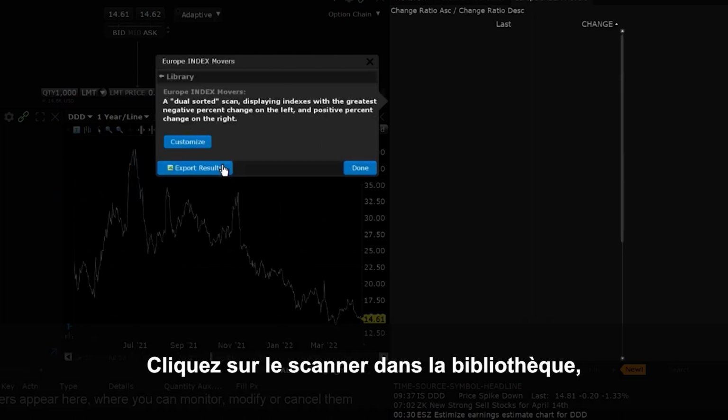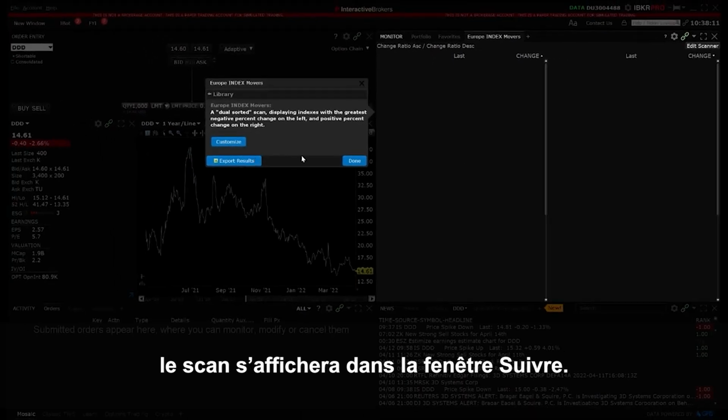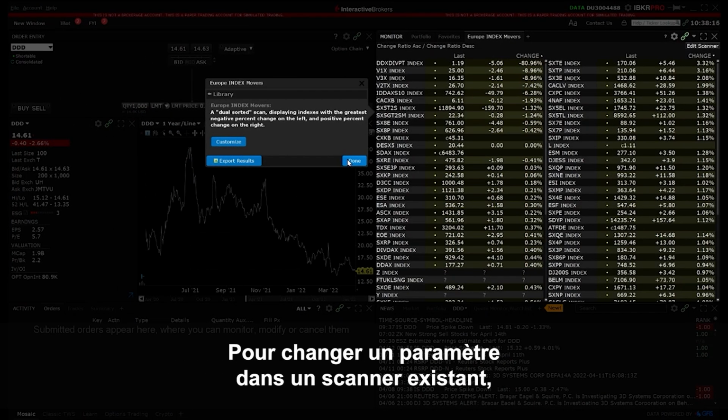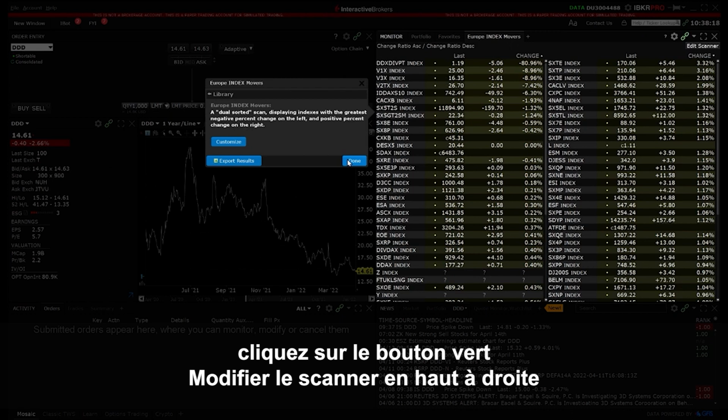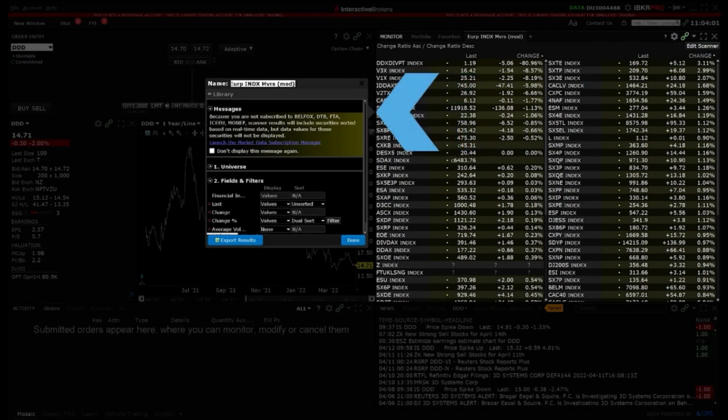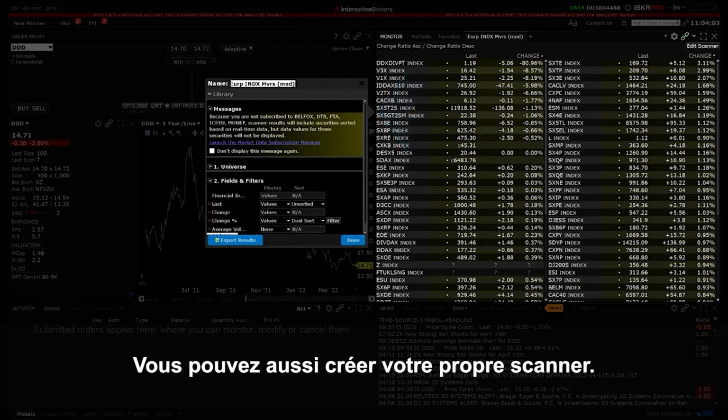Click on the scan in the scanner library and it will populate in the Monitor panel. To change any parameter for the existing scanner, click the green Edit Scanner button in the top right and the sidecar window will open with the universe and filters. You can also create a new scanner from scratch.